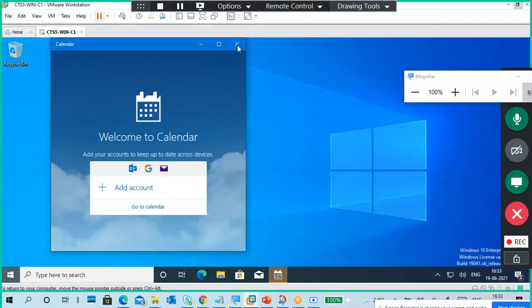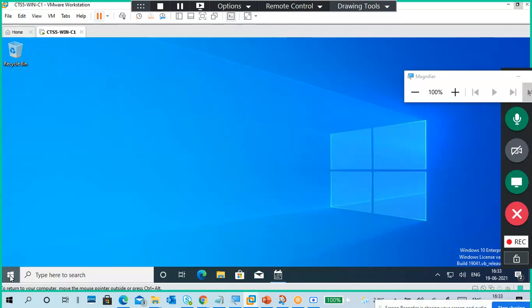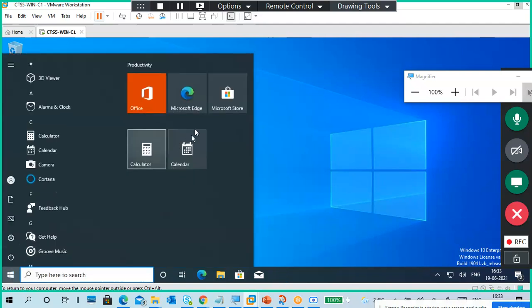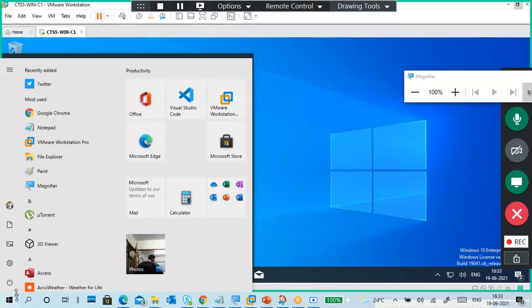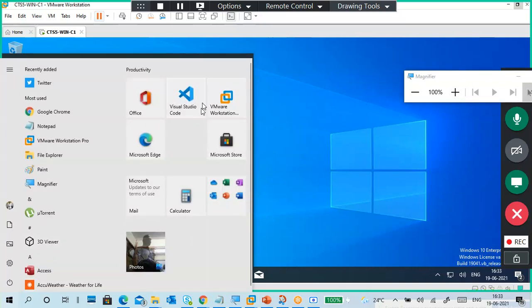So it's open in background. Like this, you can see in the start menu. Like in my physical machine, you can see these are the things like I need a calculator, or maybe office tools, or VMware, or maybe I need Visual Studio Code, Microsoft Edge, so I can easily open from it.